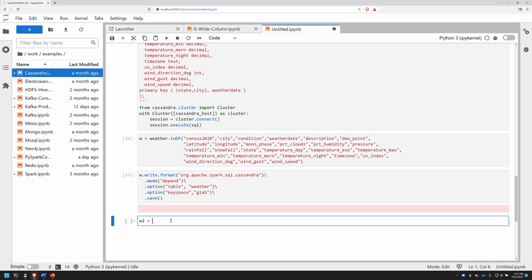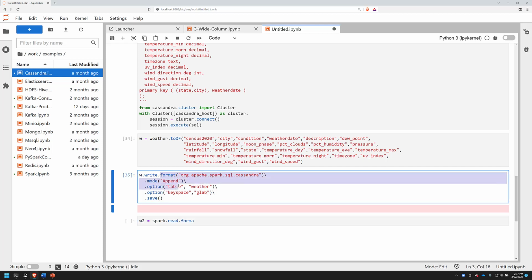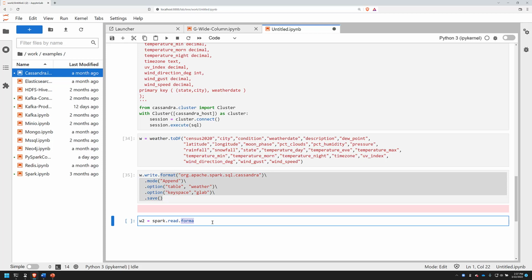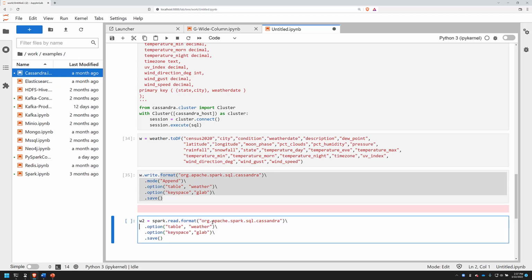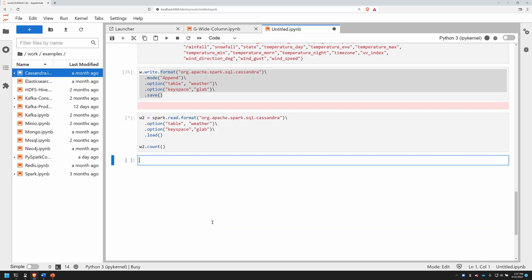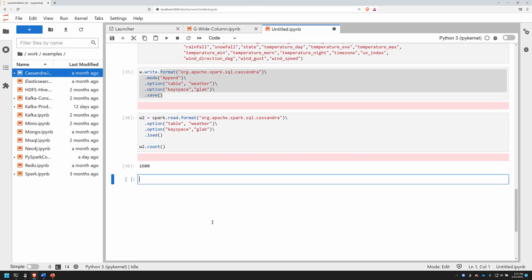So W2 equals Spark read format. Just going to copy that. And I don't need a mode to load here. Then W2.count. 1,600 rows. Looks good to me. Everything's still there. Love it.